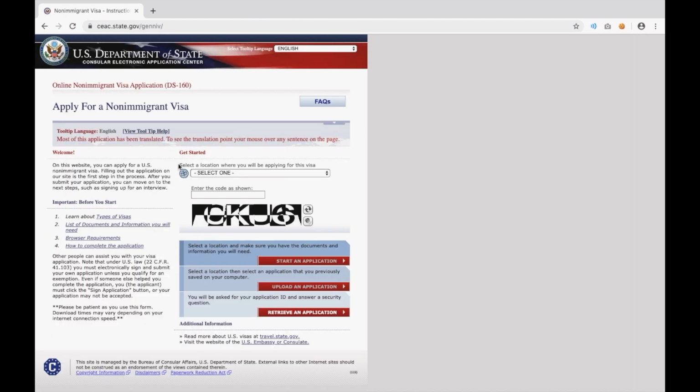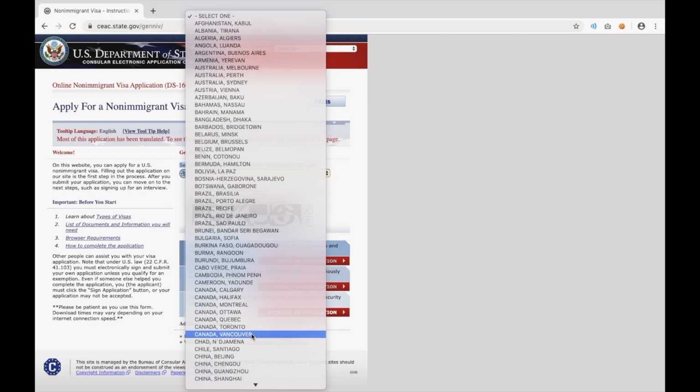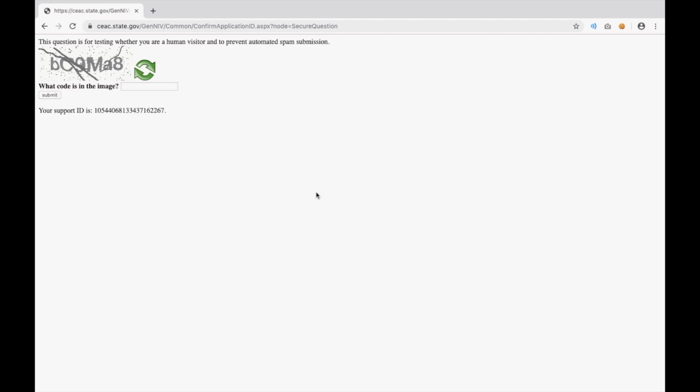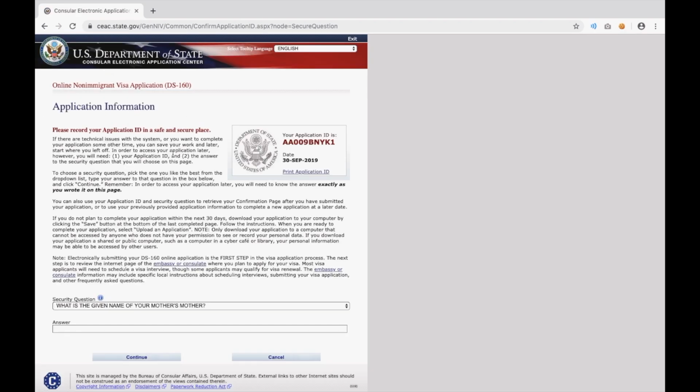To get started, select the location where you will be applying for your visa. After choosing your desired location, enter the code that you see from the CAPTCHA. After that, we can finally start an application. If a CAPTCHA prompts again, just do another one. So this is the first step in your form DS-160.